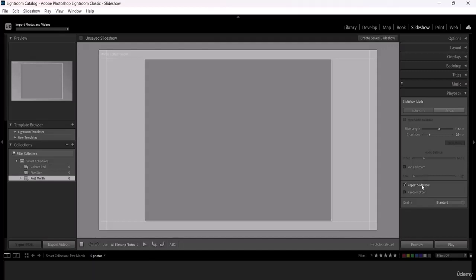Then we have repeat the slideshow. If you want to repeat the slideshow in a loop, click on this repeat slideshow. But if you want it to be in random order, you can also do that. And then at the end, we have quality. You can select the quality of the slideshow if you want it to be draft, standard, or high.